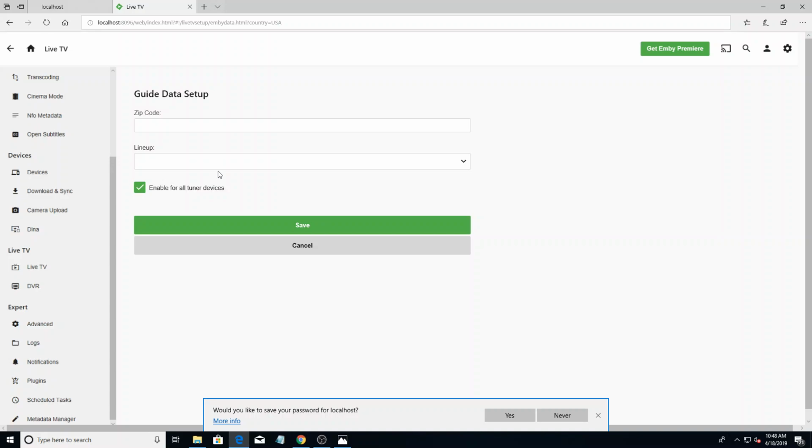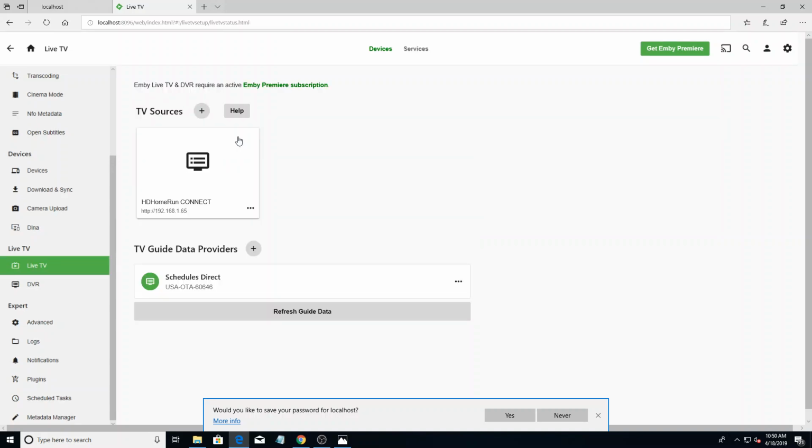We'll refresh guide data. I don't know if it's going to. So that's how you would set up TV. We'll see if it actually took it later. It might not, like I said, because I don't have the Emby Premiere key added here. But you would be able to set up your DVR, set up a recording path.